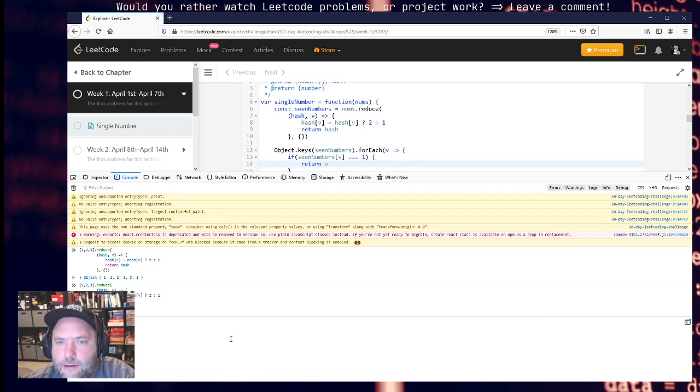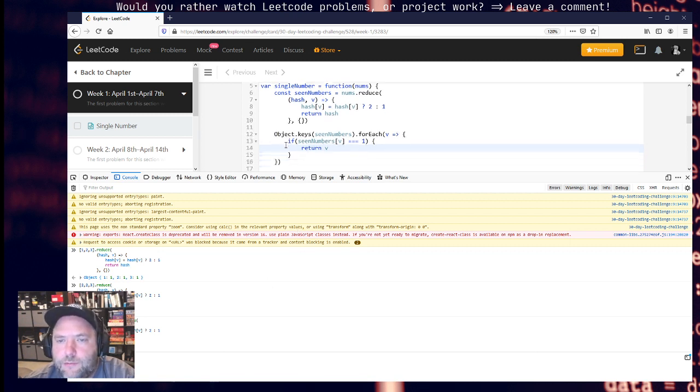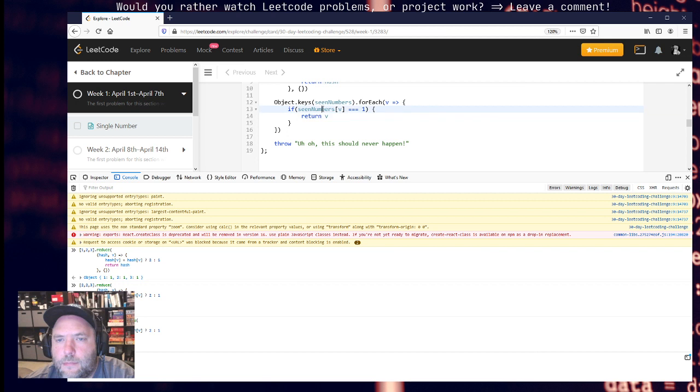And then if I say that whole shebang, but Object.keys, I should get 2 and 3. Okay. For each is fine. So I'm saying for each key, maybe I shouldn't name it value there, it's kind of confusing. If the value equals 1, then return V.